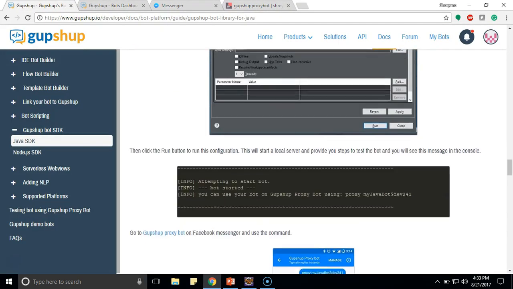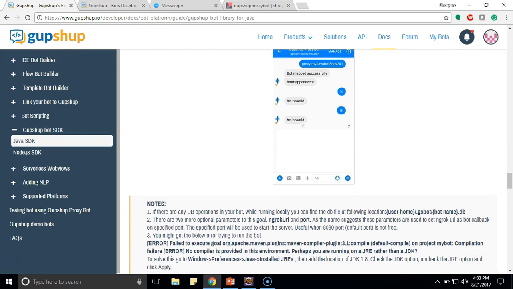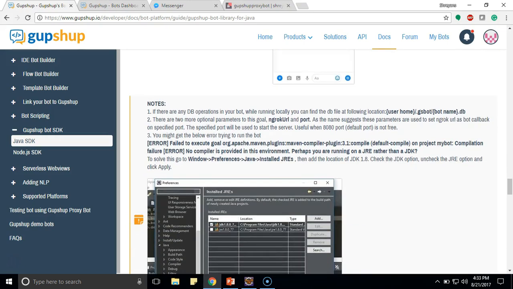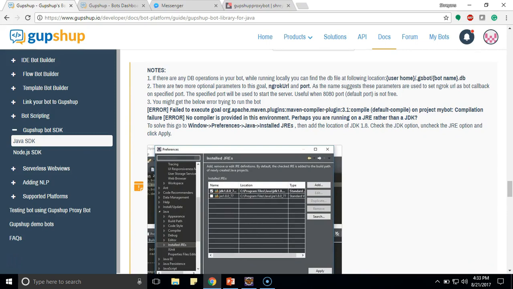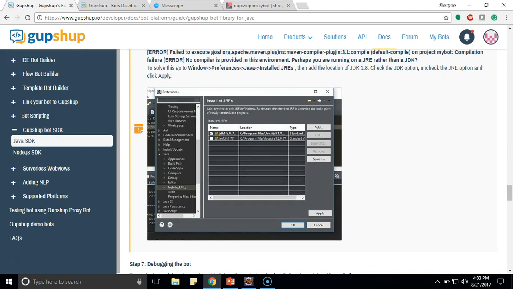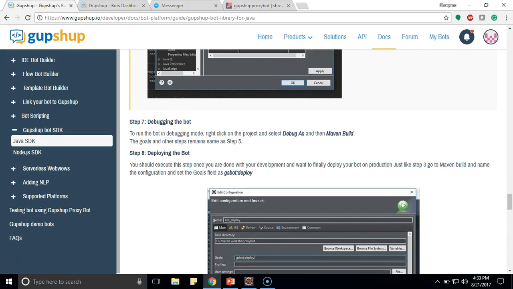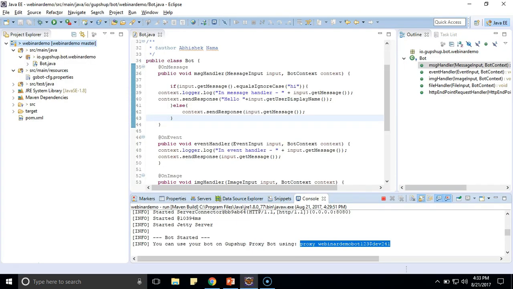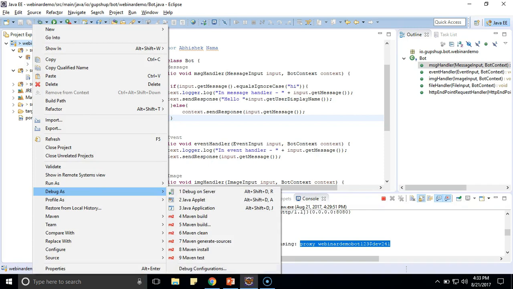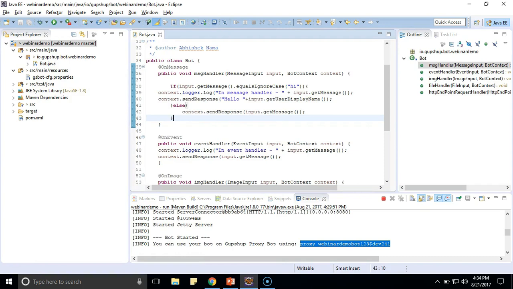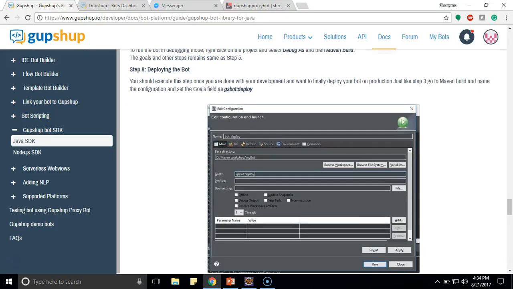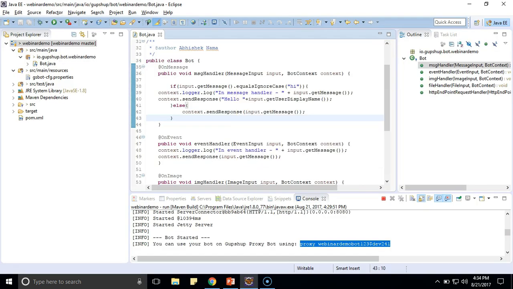Right, so now we have run the bot, we have tested the bot. It's time to deploy the bot. But mind you, while running, you can also run into this error where you will have to go to install JRE and add JDK 1.8 there. You can also debug your bot by running each of these goals under debug as and Maven build. Now let's go ahead and deploy your bot. For deploying your bot on Gupshup server, you have to run the goal gs deploy.